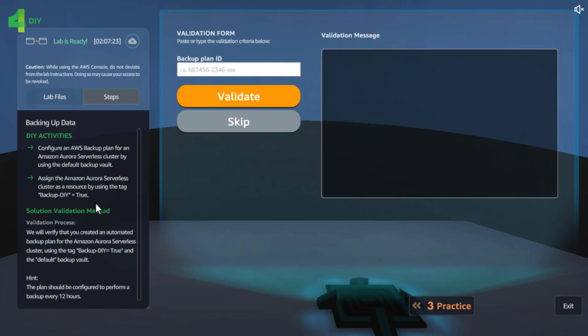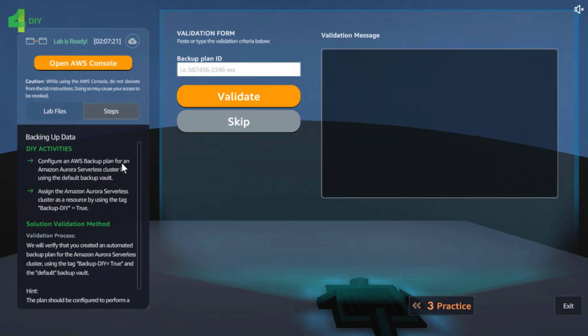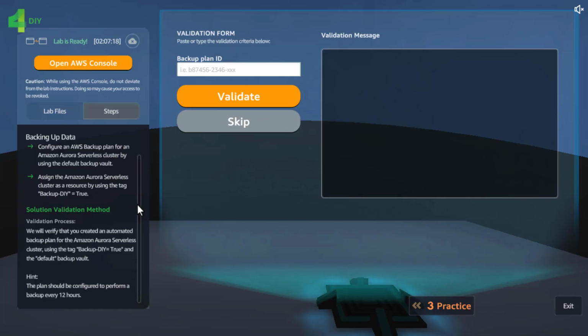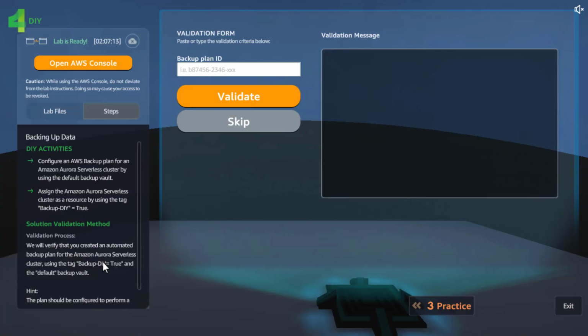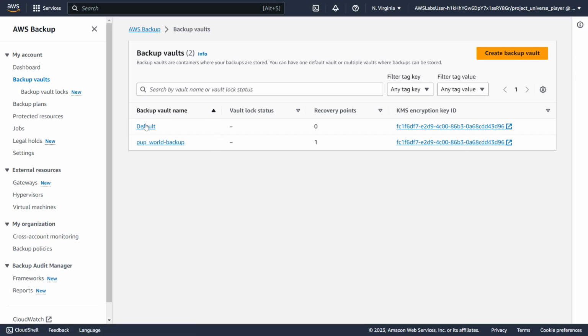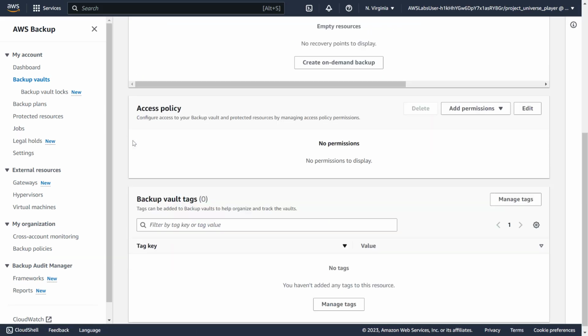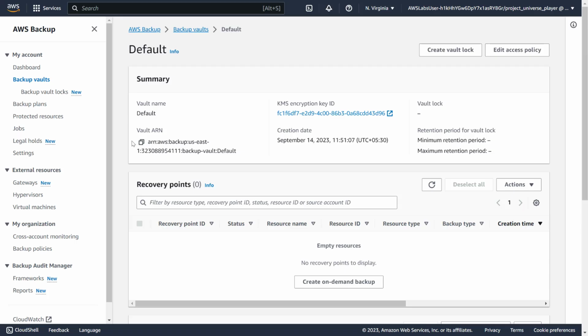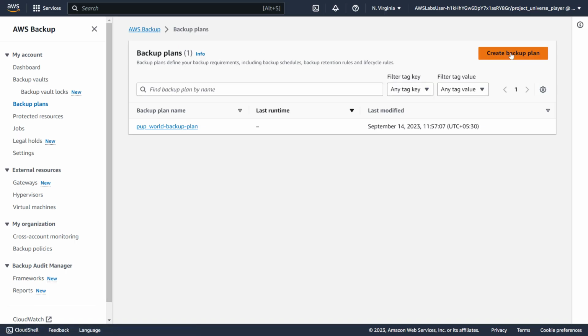Not sure what they're going to ask us. Configure AWS Backup plan for Amazon Aurora Serverless. We will verify that you created an automated backup plan for the Amazon Aurora Serverless cluster using the tag backups-diy equals true. Okay, let's go configure with the default backup vault. So the backup vault already exists for us. As you can see, we have the default backup vault already here. But what we are going to do is create a plan for it.